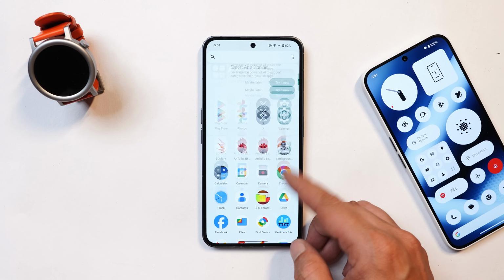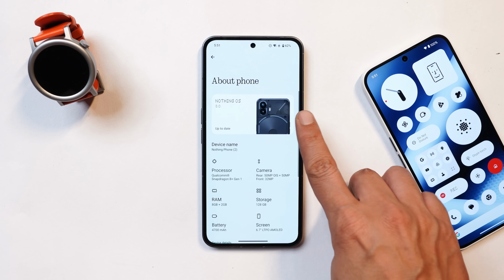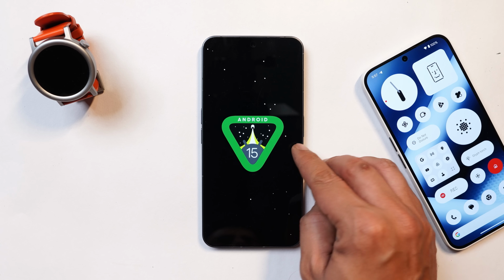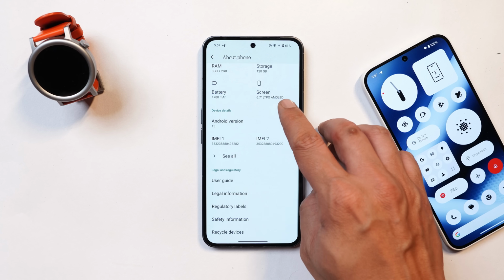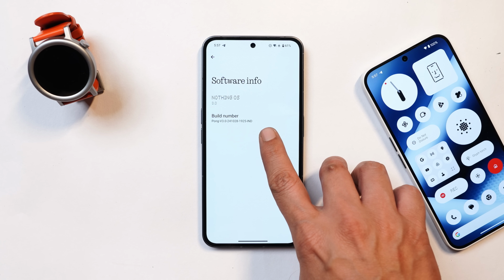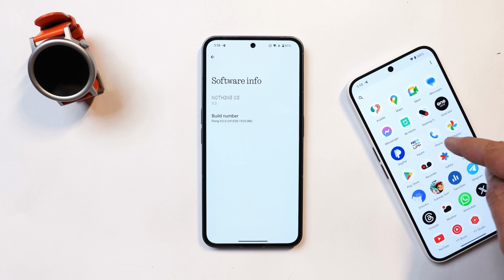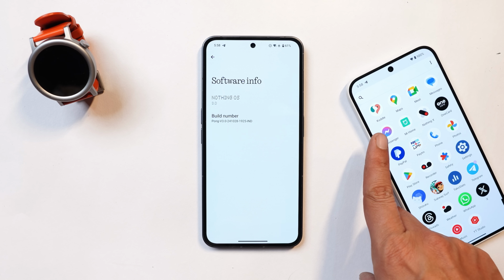Here I have my Nothing Phone 2 which I've already updated to the latest build. If I go to the About section, you can see now we have Nothing OS 3.0 which is based on Android 15, and here we have the Easter egg of Android 15. It comes with the 5th October 2024 security patch. The latest build of Nothing OS 3.0 is 1925. We also have Nothing Phone 2a towards the right hand side so that I can show you guys which features are new on Nothing Phone 2 with Nothing OS 3.0 which aren't added on Nothing Phone 2a.